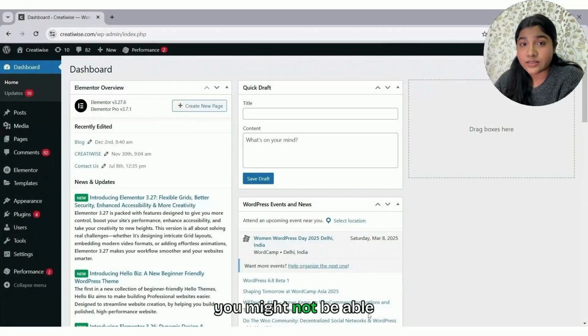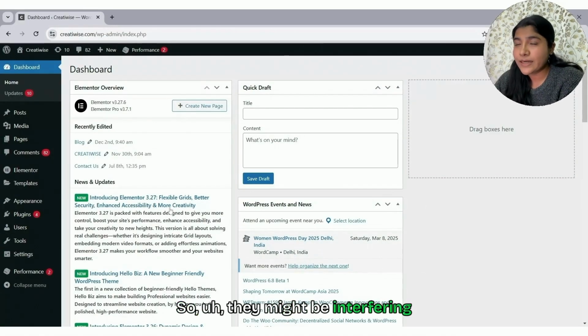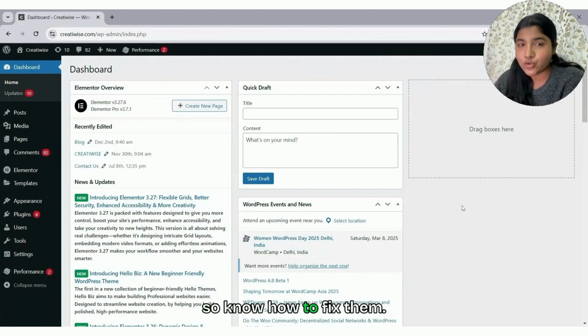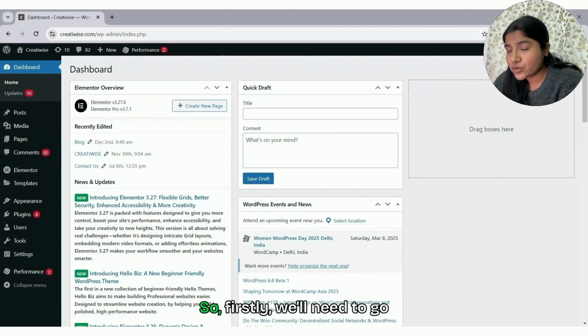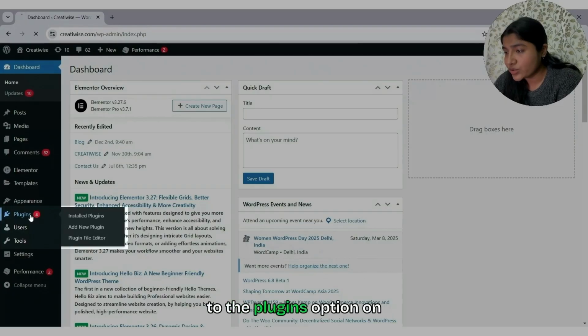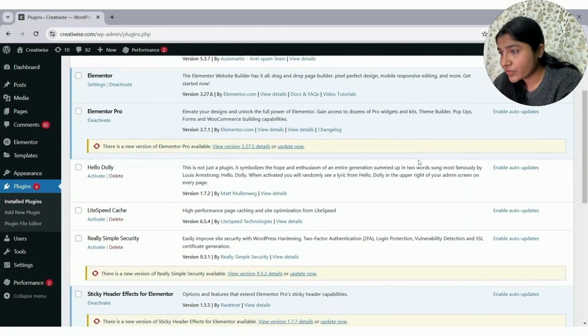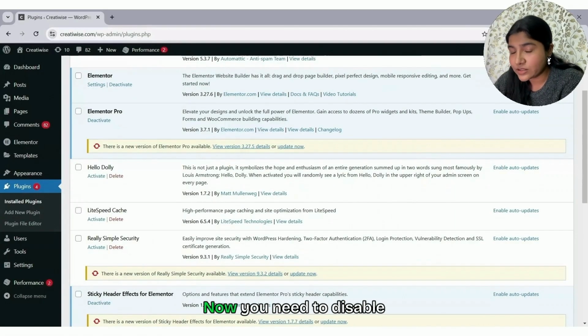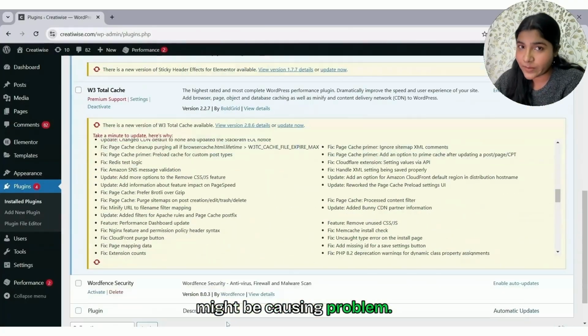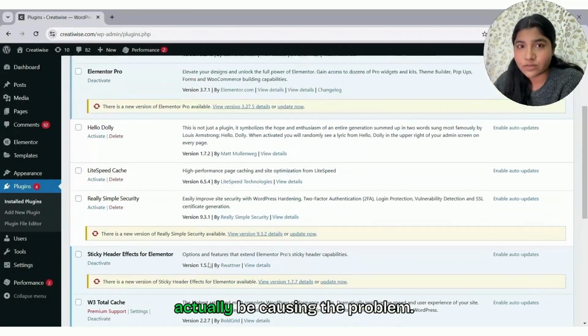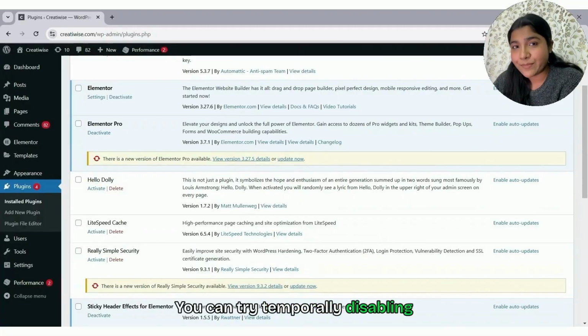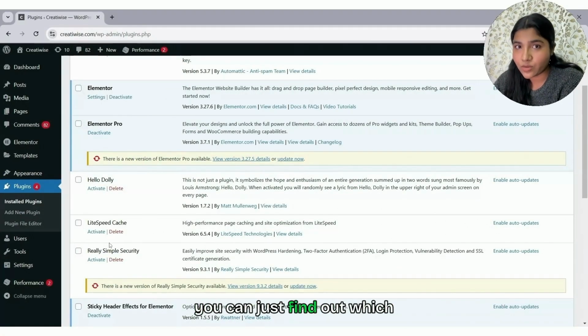Now, another reason that you might not be able to publish using Apan can be security plugins. They might be interfering with the auto publishing process. So how to fix them? Firstly, we'll need to go to the plugins option on your WordPress dashboard. And here you'll see different plugins. Now we'll need to disable the ones that you think might be causing the problem. How to find which one might actually be causing the problem? You can try temporarily disabling each plugin one by one, and you can find out which plugin might be causing the issue, and you'll be fine.